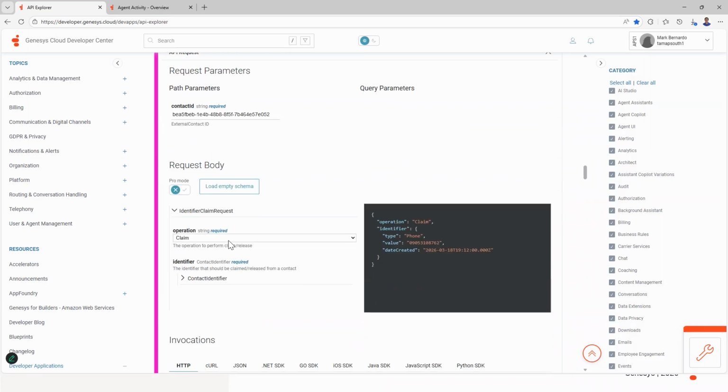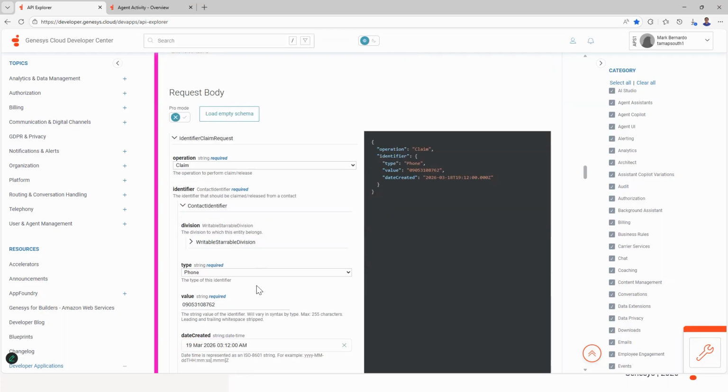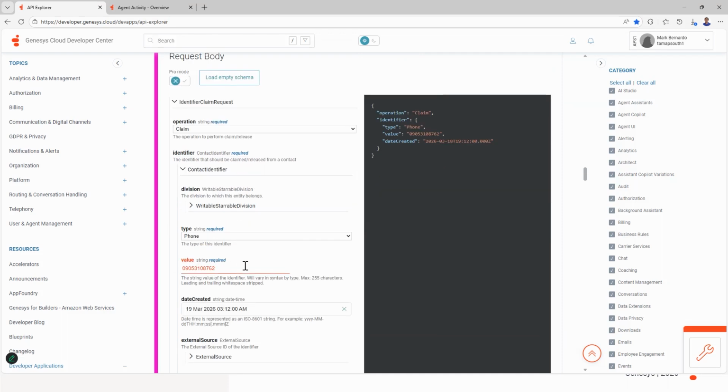For the operation, since we are planning to add that particular information or identifier to our contact, all we have to do is select the claim option. Then within the contact identifier, we just need to select the type. In our case, we will be selecting phone as the contact identifier. Then all we have to do is put the value, meaning the phone number that we wanted to add as identifier for this test contact.